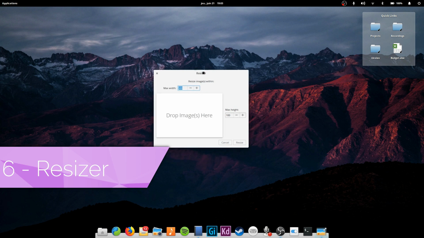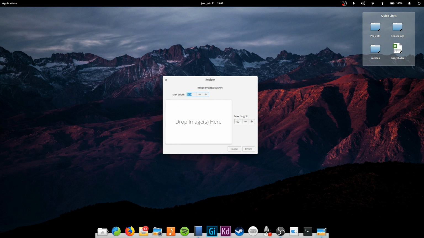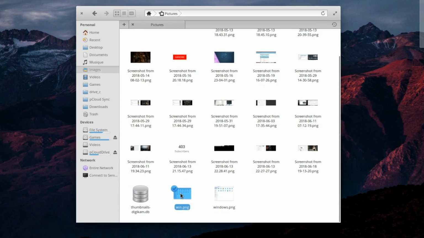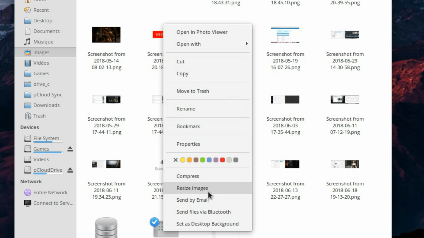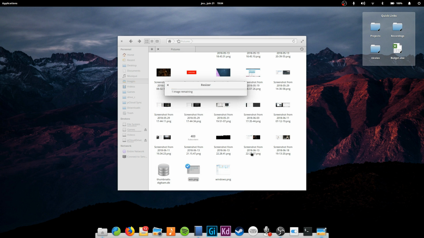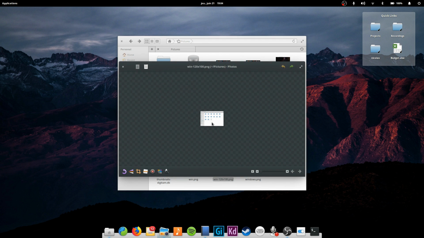Resizer. So you need to handle images on a daily basis? Resizing them can become pretty easy with Resizer. You can launch it as a standalone app, but its most useful trick is being integrated as a right-click option in the file manager. Just right-click the file you want to resize, select Resize Image, and select the new height or width. It will automatically maintain the aspect ratio to make sure your image isn't distorted.